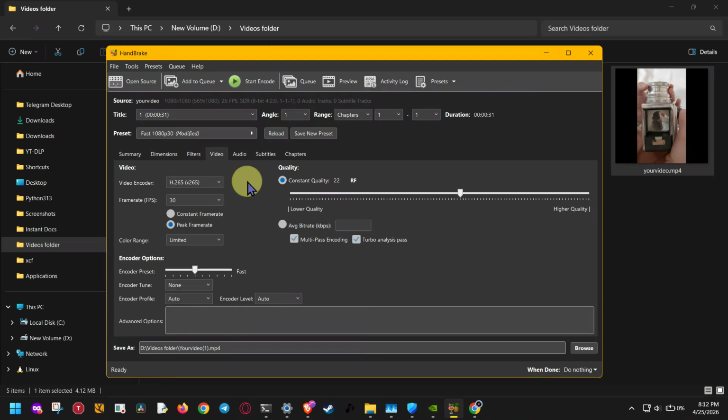Then look at the constant quality slider, also known as RF. A value between 20 and 22 is a very balanced starting point for many videos. If you want higher quality, lower the RF value, but keep in mind that this will increase file size. If you want a smaller file, you can raise it slightly, but too high may reduce visual quality. So for most users, 20 to 22 is a great middle ground.